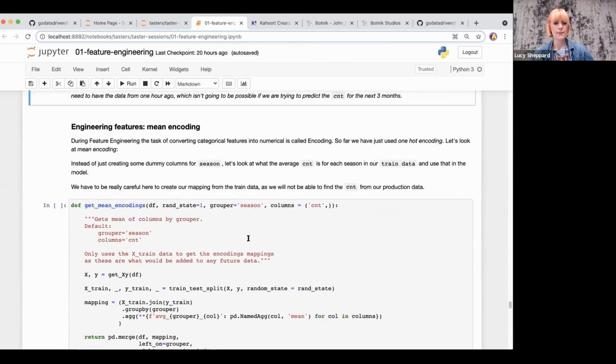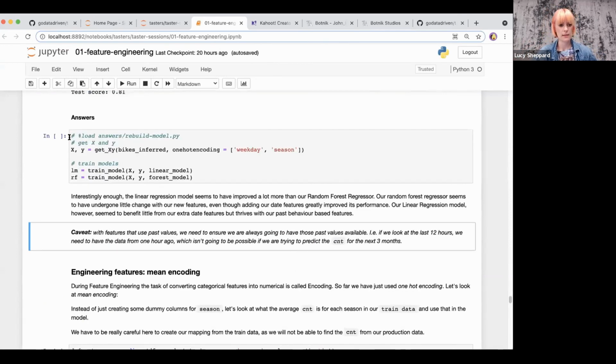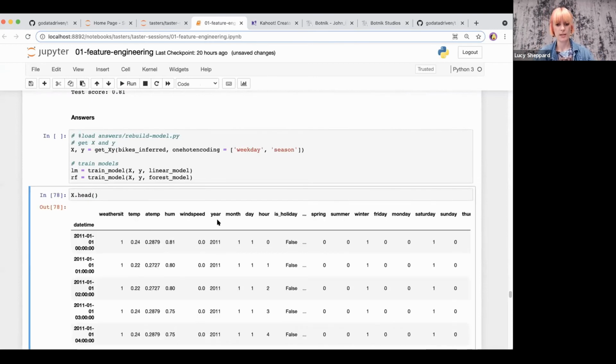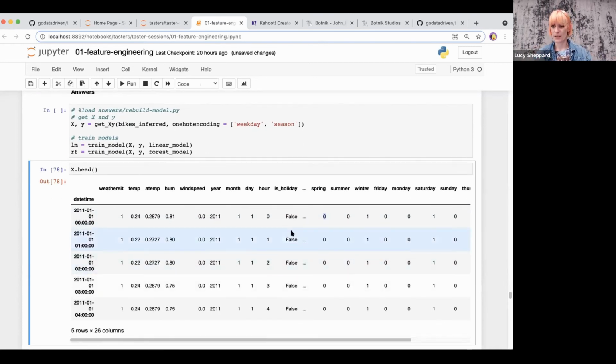Right. The last one, which I'm just going to briefly touch upon, is mean encoding. So we've done one-hot encoding, which creates dummy features. You can always look at the X data set and have a look at those dummy features. You can see spring, summer, and winter. You can see they're 1s for winter and 0s for everything else. So that's how that's being generated.